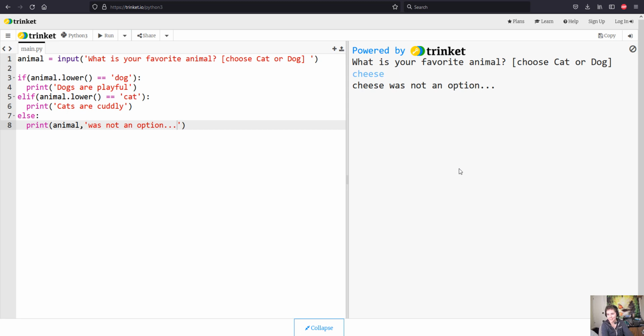Cheese is also not an animal. So if you give them options and you want to handle if they're going to do something weird that's not part of the choices you have given them, then you can have a catch-all that tells them that that was not one of their choices.